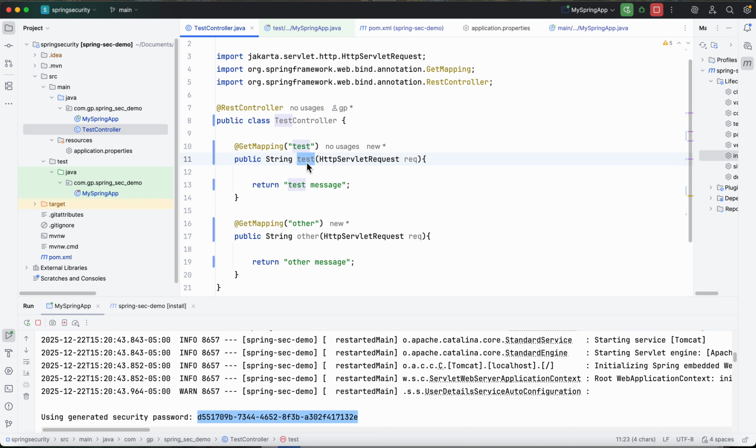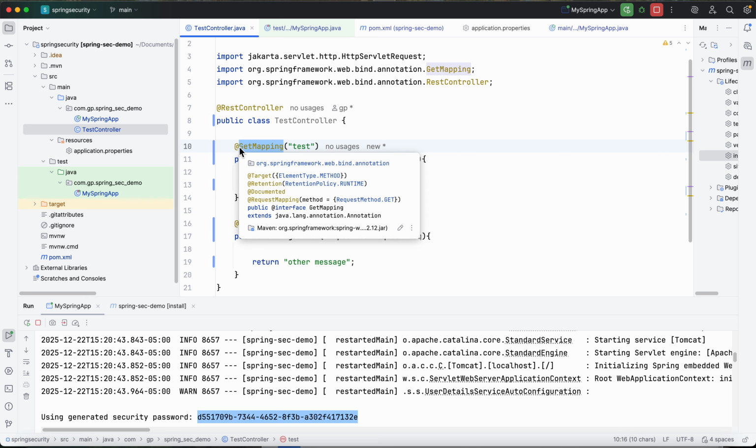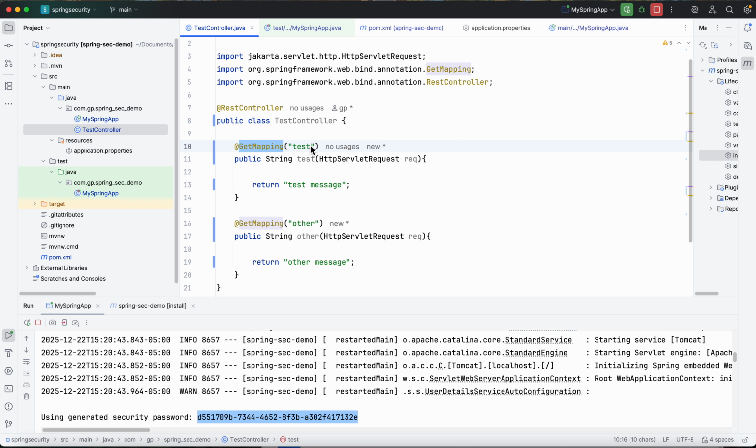The test method will take the HTTP servlet request and return a test message, and we need to map it to the corresponding get mapping, since it is a get call, with URL mapping as test. And we also have another method called other, which takes the HTTP request and returns a static string message, other message. We do have get mapping with URL mapping as other for this method.